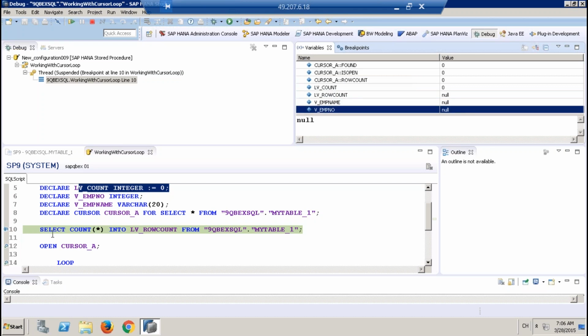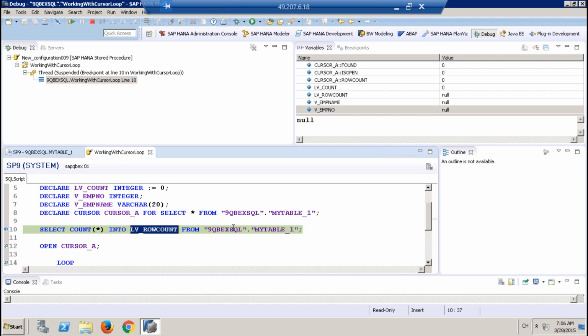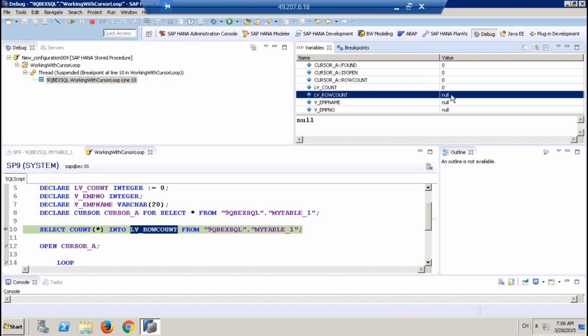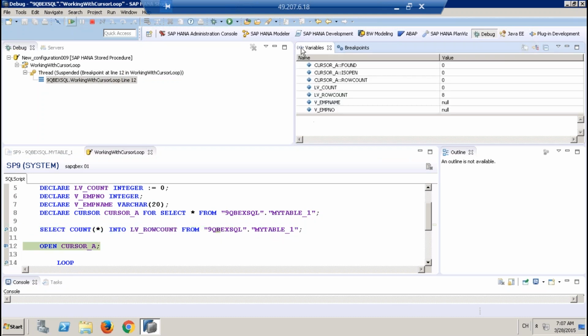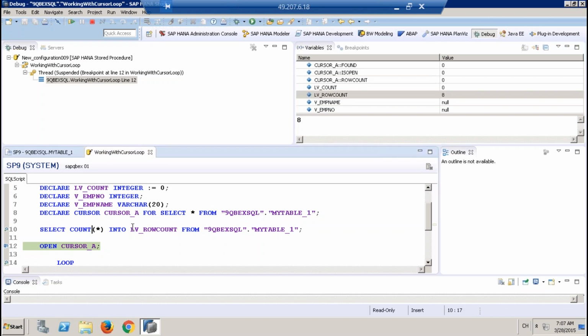Now the cursor is at this statement where I'm saying select count of star into LV row count from this table. It will read the count of records and collect this value into LV row count. So now LV row count is null. After this statement has been executed, you should see the count of records in LV row count. So how many were there in the table? There are 8 records. Now it shows LV row count holds the value 8, which is nothing but your number of records. So the count result is collected into this variable.